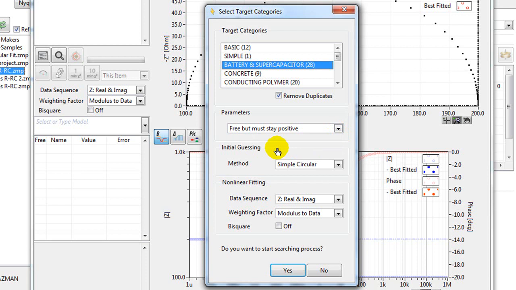For the initial guessing of the parameter values, you can tell it which method to use. The default is simple circular. If you click None, the search starts from the default parameter values in each model. Simple circular is a default. It assumes that the Nyquist plots contain circular shapes. Genetic algorithm puts random value matrix as the initial values and tries to find the proper initial value. It takes longer, but you can use it if other methods fail to find a proper model.